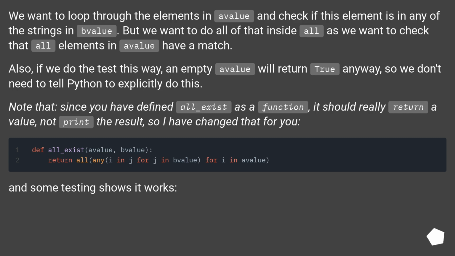Note that, since you have defined all_exists as a function, it should really return a value, not print the result, so I have changed that for you. And some testing shows it works.